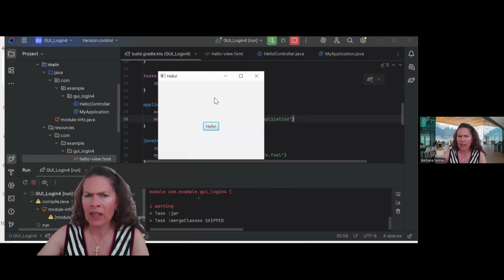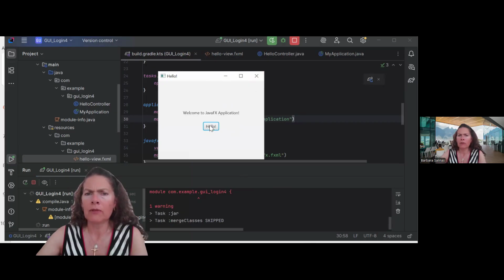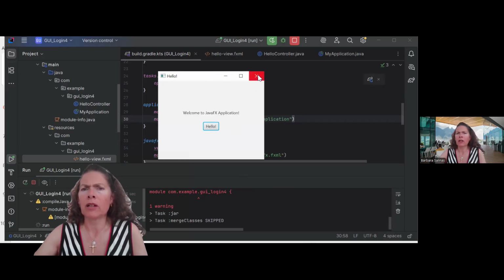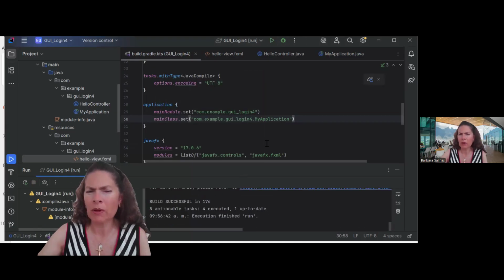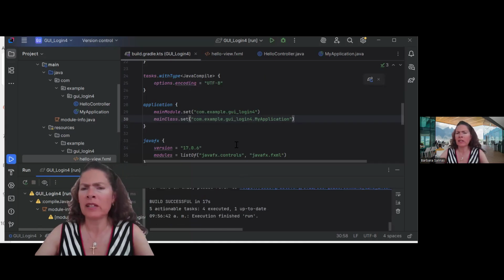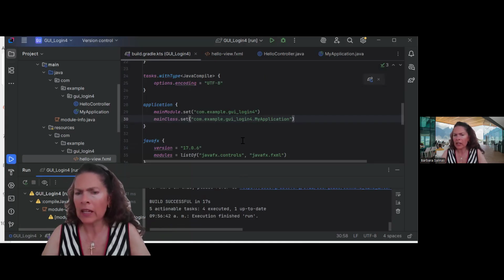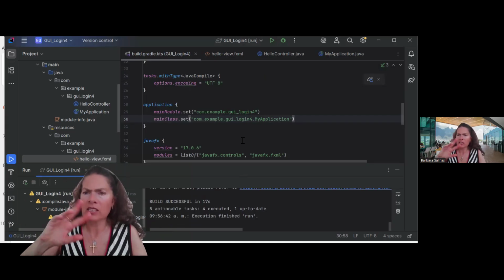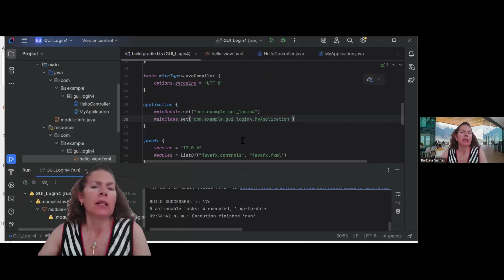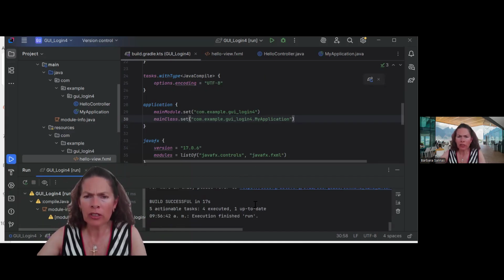Now we can see the window. If we click it, we have the welcome message. Okay, this is, remember, the code given automatically by IntelliJ IDEA, but we're going to change everything so we could have our login and welcome pages and change from one to another. Okay, so we already refactored the name of our Hello application into my application. We do the changes here.